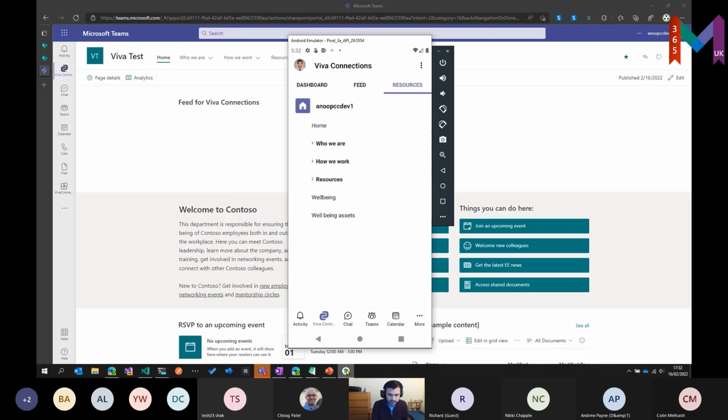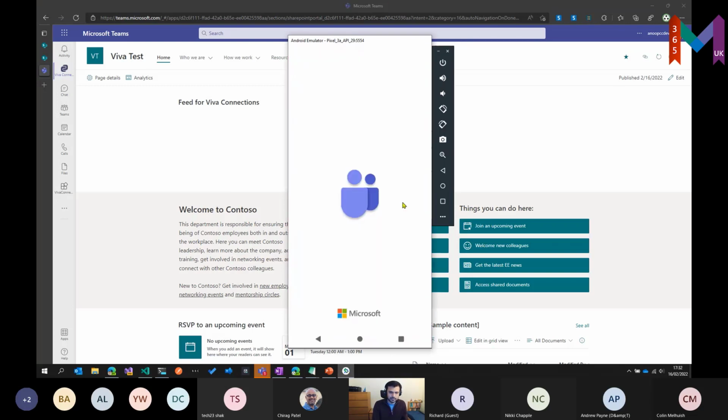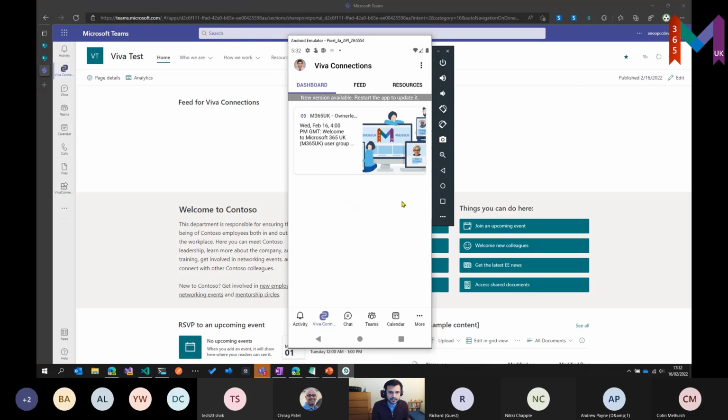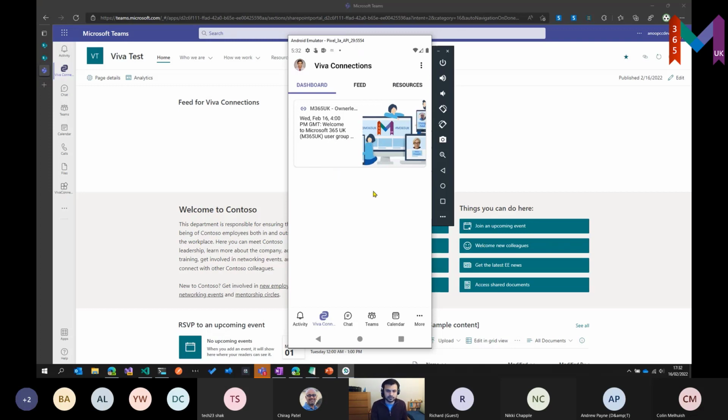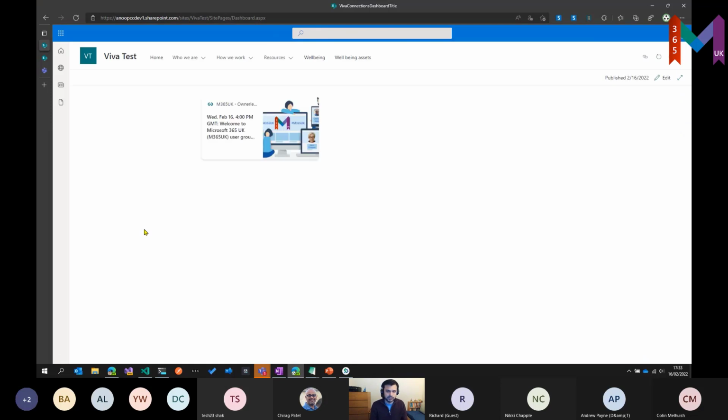And then finally, in the mobile, I'll quickly close Teams and then reopen Teams. And once it loads, I've now opened the Viva Connections app in my Teams mobile, and as you can see, the card that we just added appears over here. So that's the experience of adding a simple card in the dashboard.